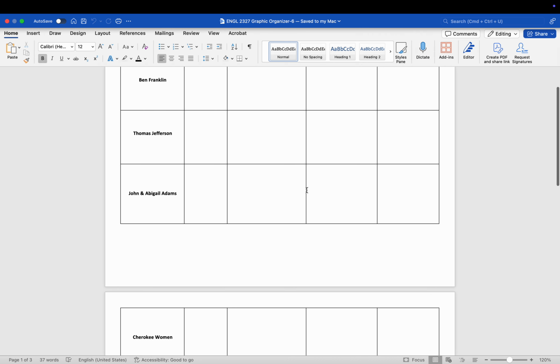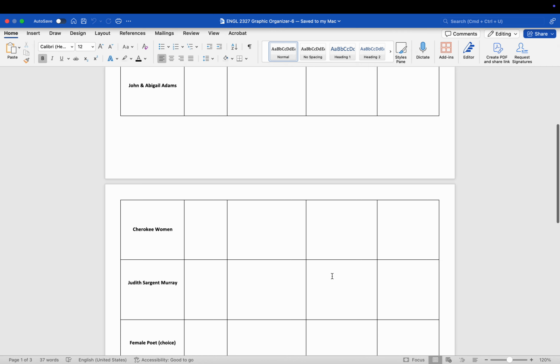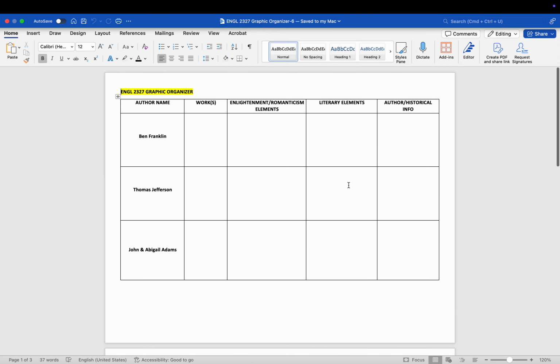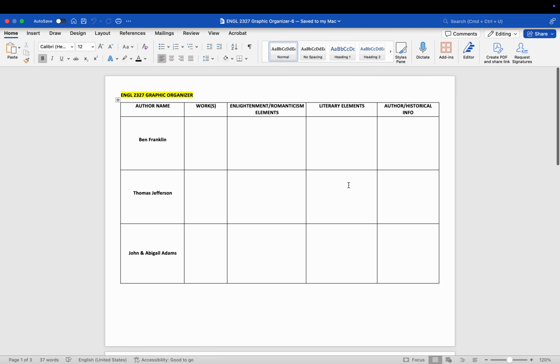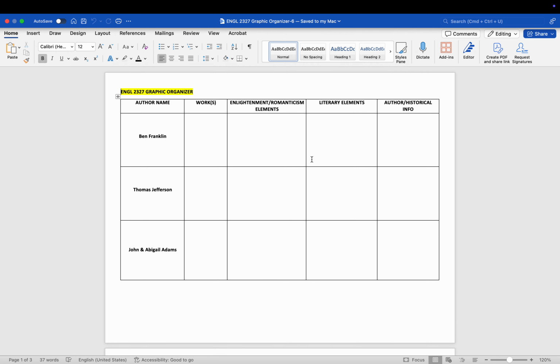So for example, in Judith Sargent Murray, her poem, what are, say, for example, some of the similes or imagery or personification, whatever it might be, that are discussed? And then any historical or biographical information that you think is important to keep in mind, make note of it here.